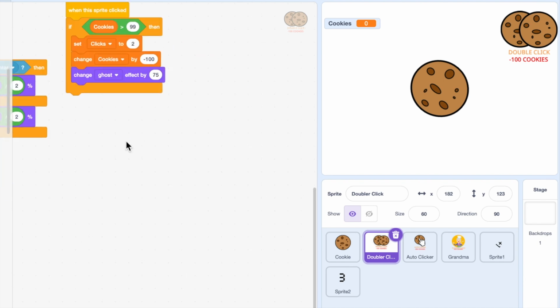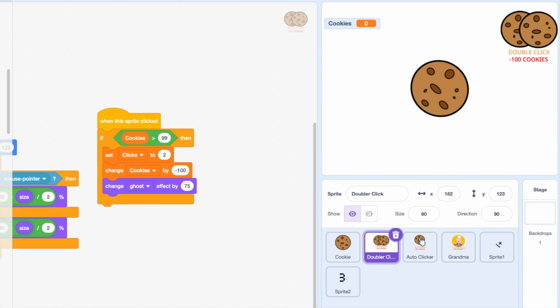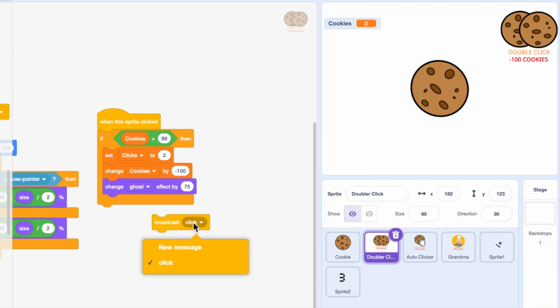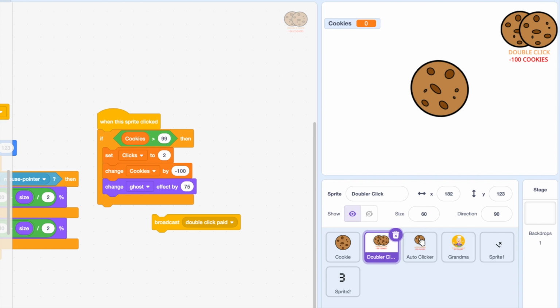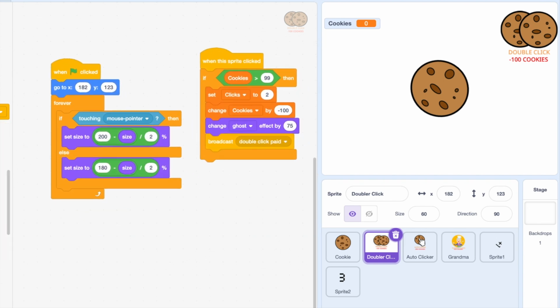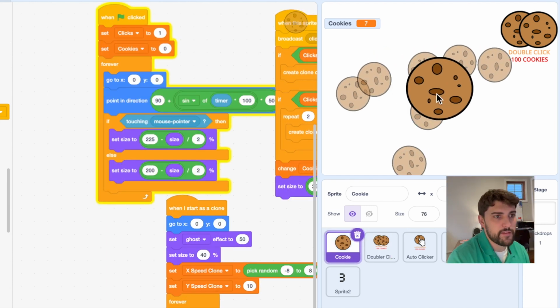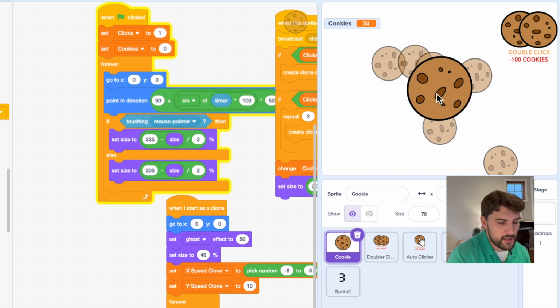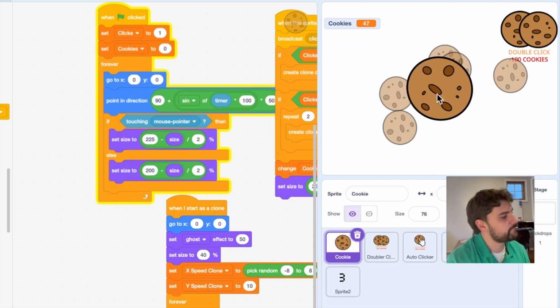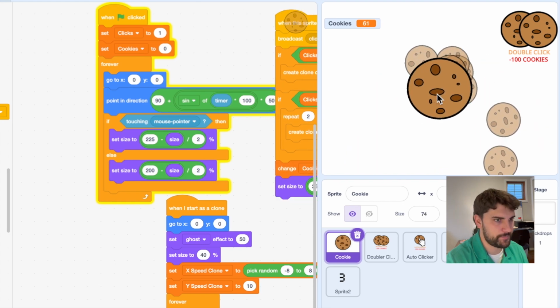And then we are going to broadcast a message that will be important later. So in events, we're going to broadcast, and I would rename it just to keep things clear. Double click paid. Okay. Boom. Double click paid. And guys, that's it. You did it. You can already play from here. Pick this up. Click the cookie 100 times. And by the time you get, well, I guess let's test it, right? It's the only way to know.